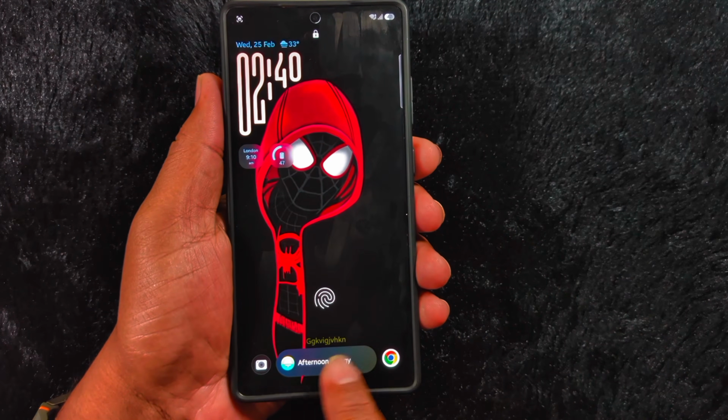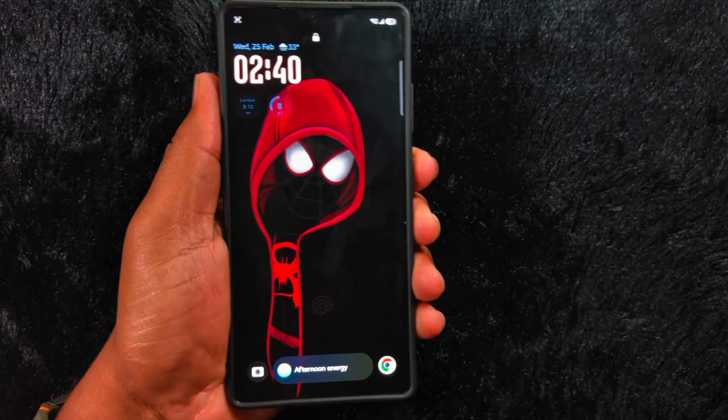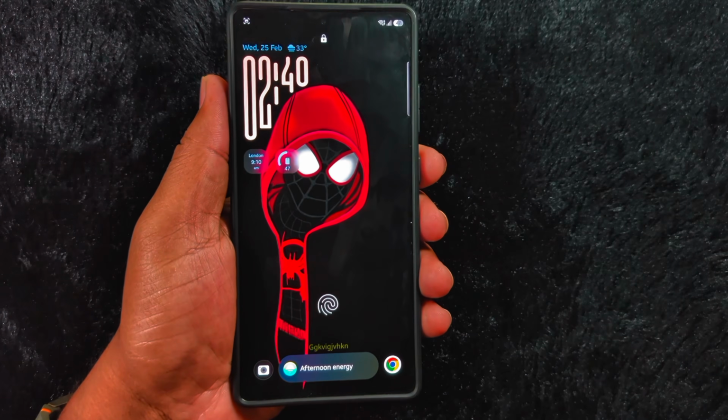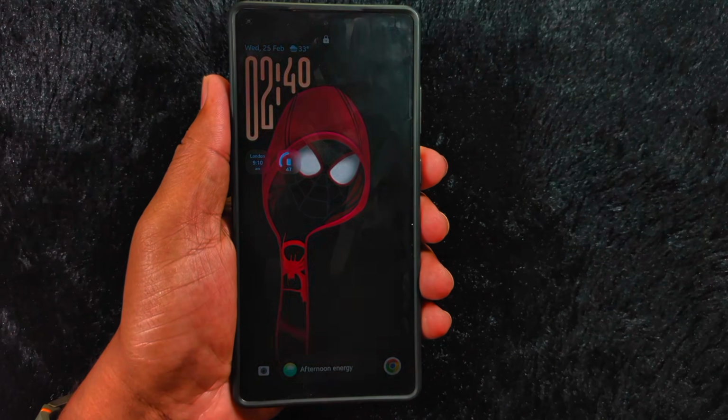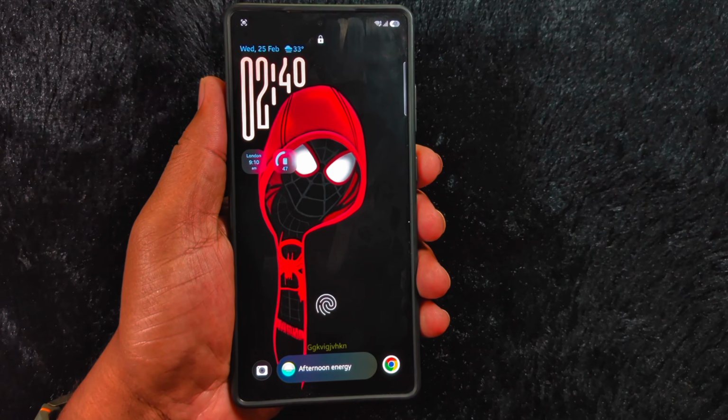Your customized lock screen will now be applied to your Samsung Galaxy S26 Ultra, S26 Plus, or S26. So this is how you can fully customize the lock screen on the Samsung Galaxy S26 series. That's it!